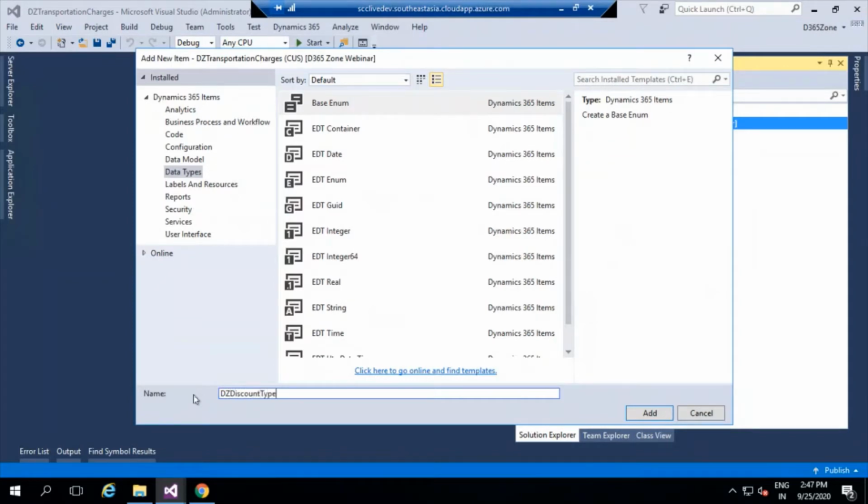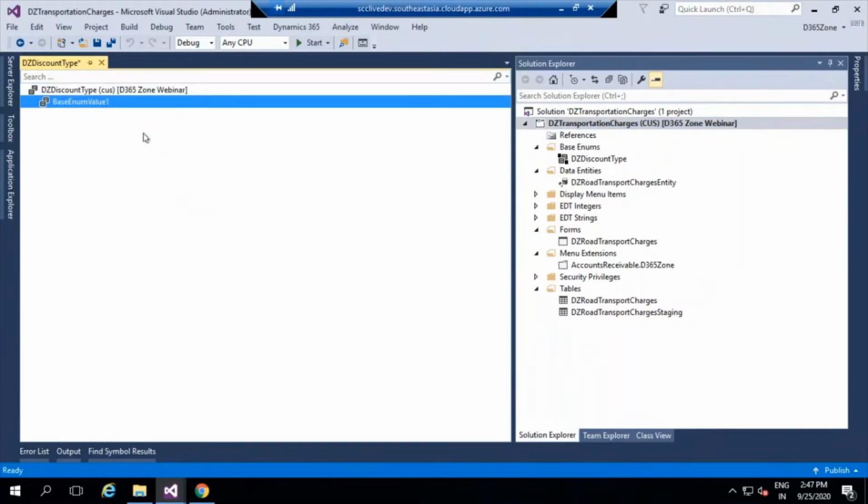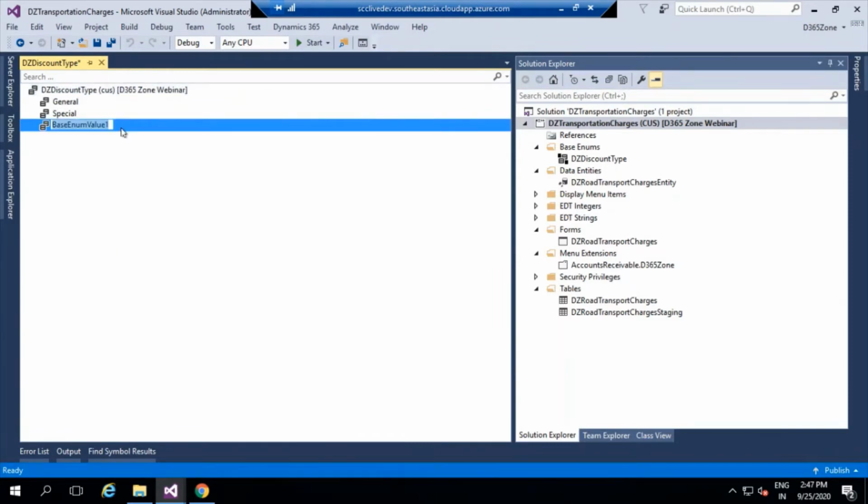Discount type. So for this discount type, let me add three elements which are required. So first is going to be of general type. Second, we are going to give any special discount. And third type, we are going to call a seasonal discount.